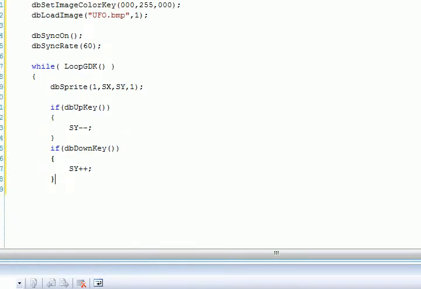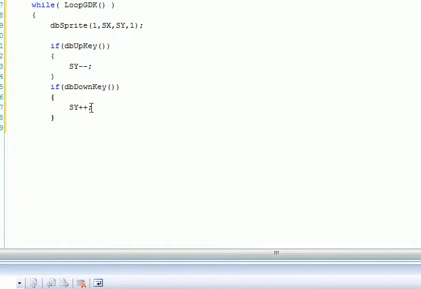So now it'll move up and down the screen, but we want to move left and right too, so we're going to put in if db left key. And for this we want to change our sx variable. So left we want minus minus, and if db right key, we're going to add to our sx variable, so it'll move to the right.